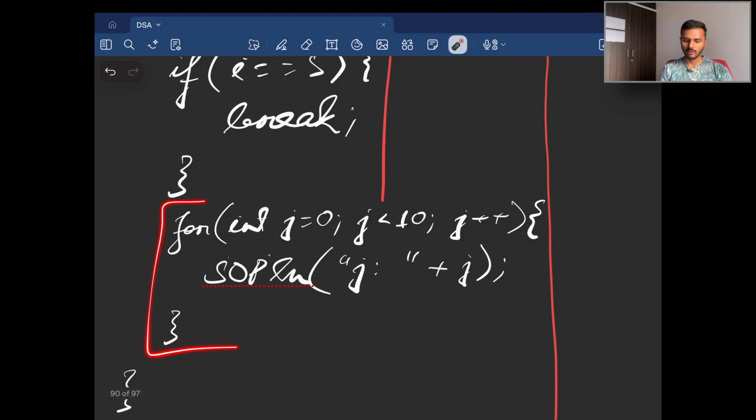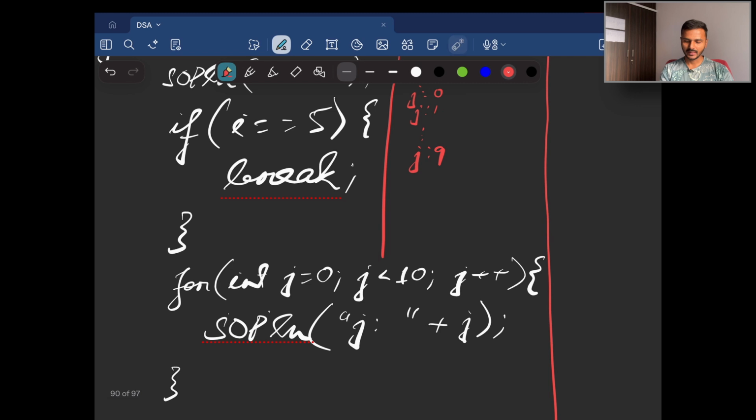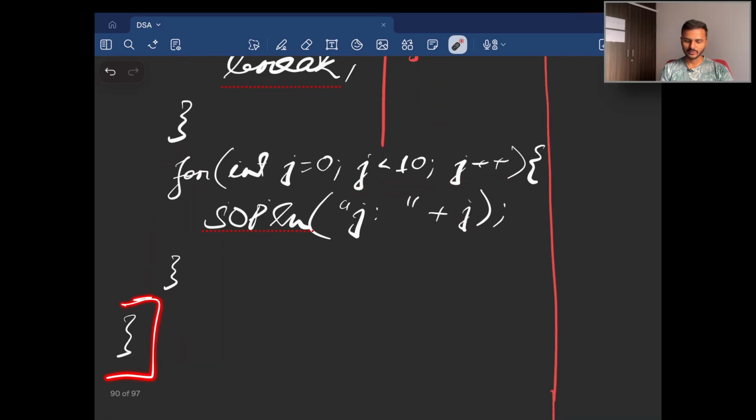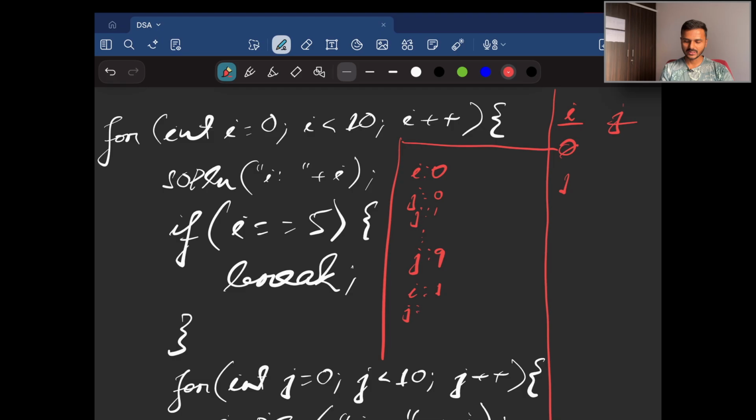So we already know what the output of this would be, right? It would be j 0 and then j 1 all the way up to j 9. And then j will become 10. Once j becomes 10, this condition is false. Because this condition is false, the loop ends and it goes to the next iteration of the outer loop, which means the value of I will increase to 1. And the same thing would follow. So we'll get I 1, then j 0 to 9, and then it will continue.